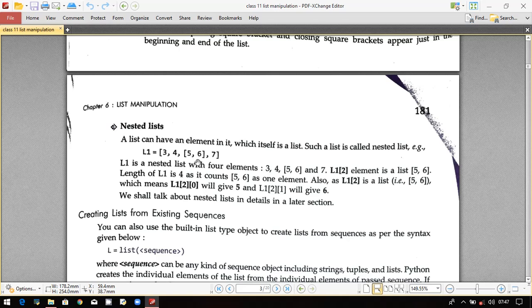Now what if you want to access the elements? For accessing the elements, you need to give the index of the elements. Here the first element is stored at index 0, the second at index 1, then this whole [5, 6] will be stored at index 2, and then 7 at index 3. So 0, 1, 2 and 3 are the indexes.